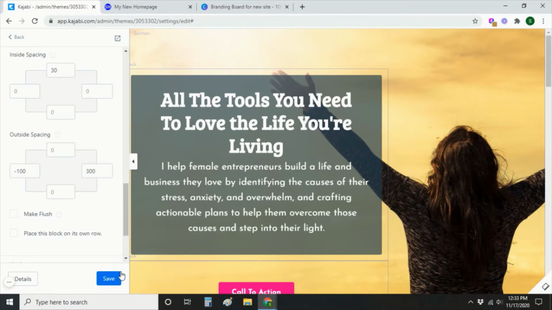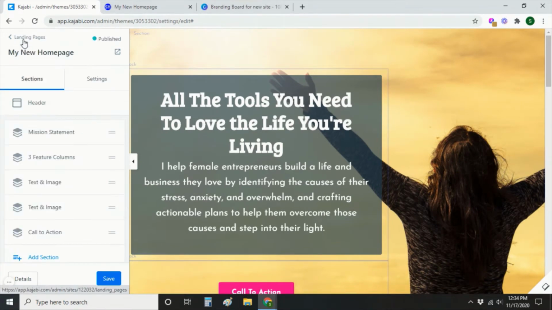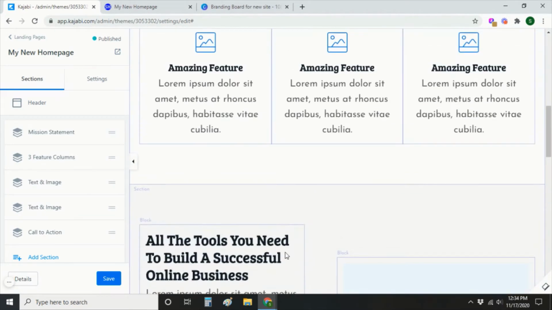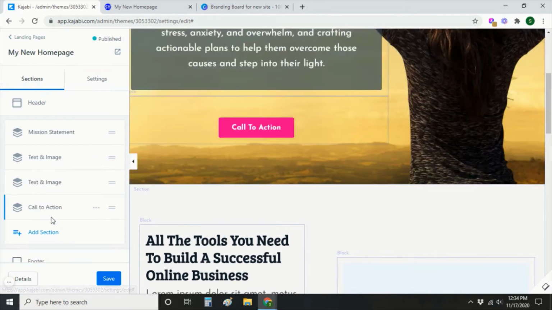We're going to go back. Now we've got our mission statement. So Kajabi again comes loaded with a bunch of different sections. I don't need most of these. So if you go to that 3 dots, you can rename, duplicate, delete, or hide. I'm going to delete most of them.